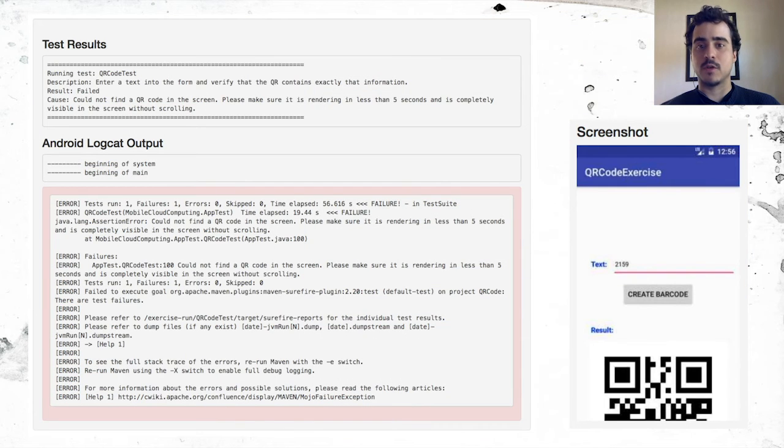Based on the test results, a grade is calculated. The system provides several forms of feedback to the student, including screenshots and logs, as well as suggestions in case of the most common mistakes. For instance, the example shows a case where the displayed QR code is not completely displayed on the screen. Thus, it cannot be successfully scanned.